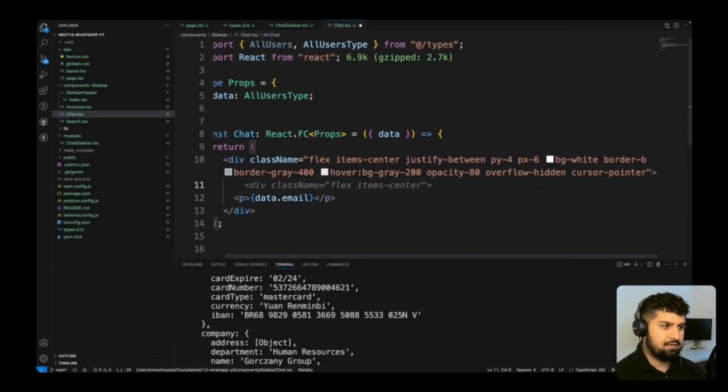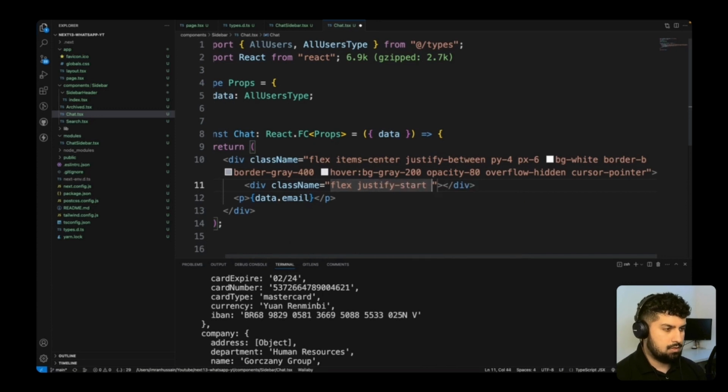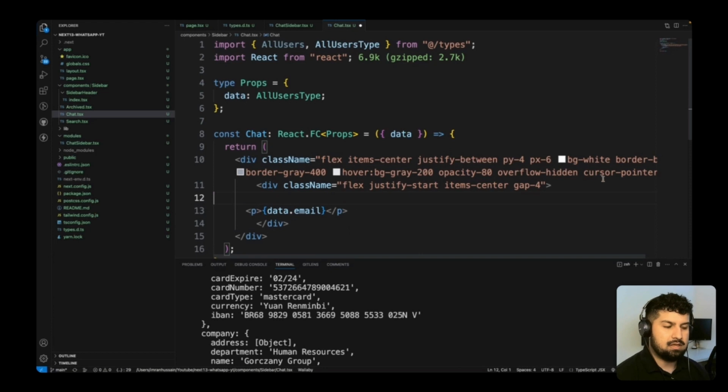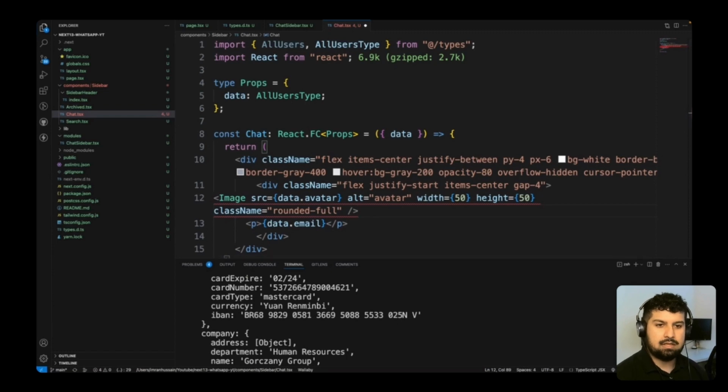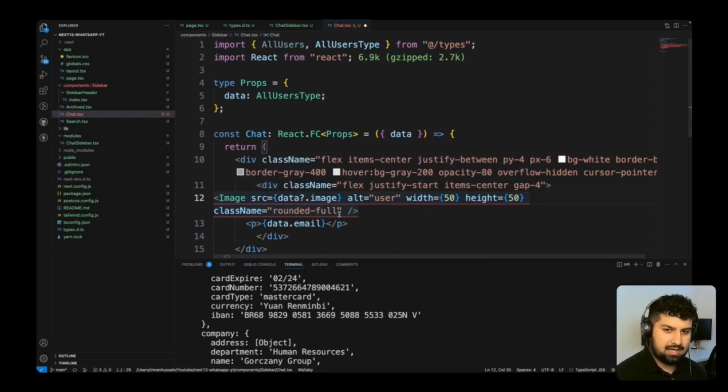Inside the outer div now, I'm going to have another div. So div in here, this will have a class name of flex and justify items from the start, items center, so align item center, and then we are going to have a gap of 4, which means give it a gap for each of the children inside. So now if I move this p tag into here, the first thing I want to render is an image component from next image, and then we can pass in the relevant details. So we have a source. So the source is going to be data.image. So the avatar is going to instead be a user, a width of 50 and a height of 50. We also have a class name of rounded full.